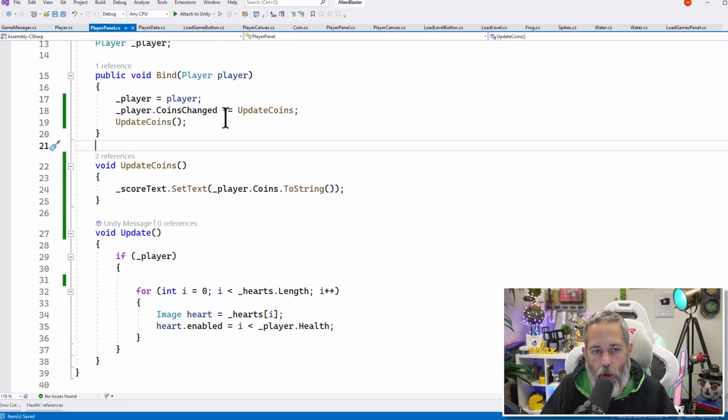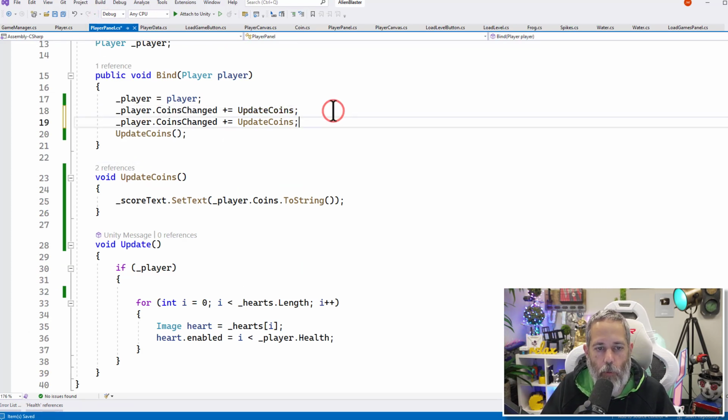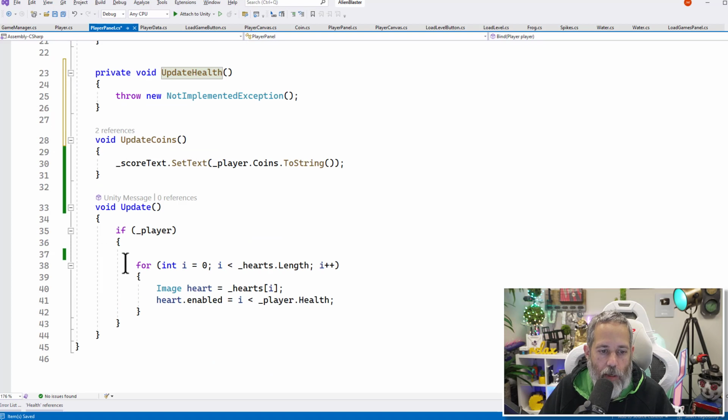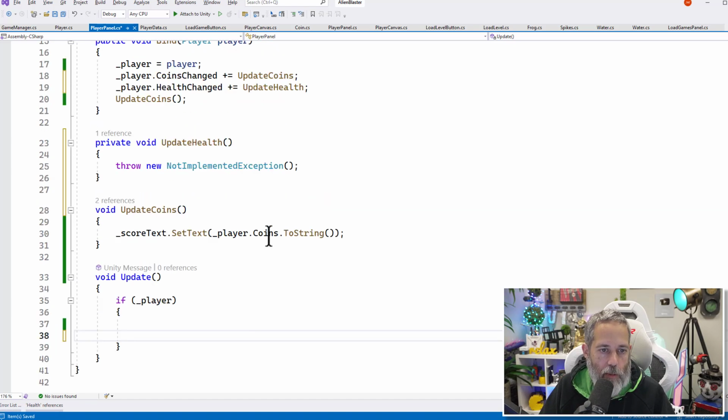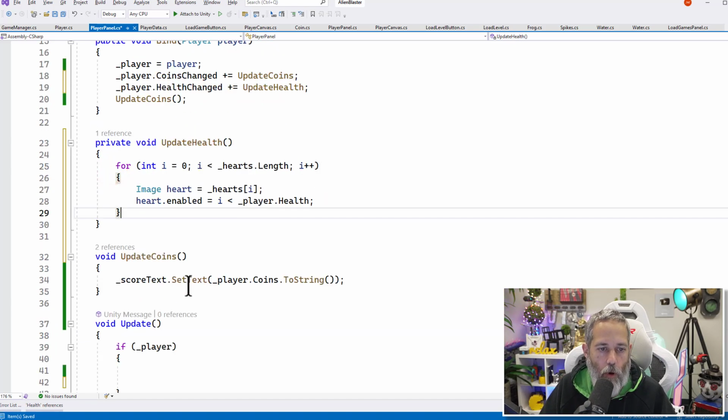In the player panel, when we bind, just like we do the coins changed registration, let's duplicate that line, add a health changed event, and call update health. We'll replace the word coins in both sections, hit escape, alt enter, and generate a method for update health. Now I can take these lines right here, the for loop essentially, 38 through 42, Control X, and then replace the throw exception.